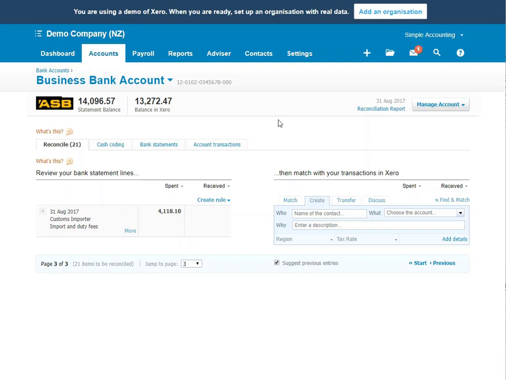Hi, I've just got the Zero demo file open and I'm going to show you how to record those tricky invoices from customs agents when you're paying GST to customs, etc. So I've added this transaction into our bank reconciliation in the demo file, and we just want to see how to deal with things.